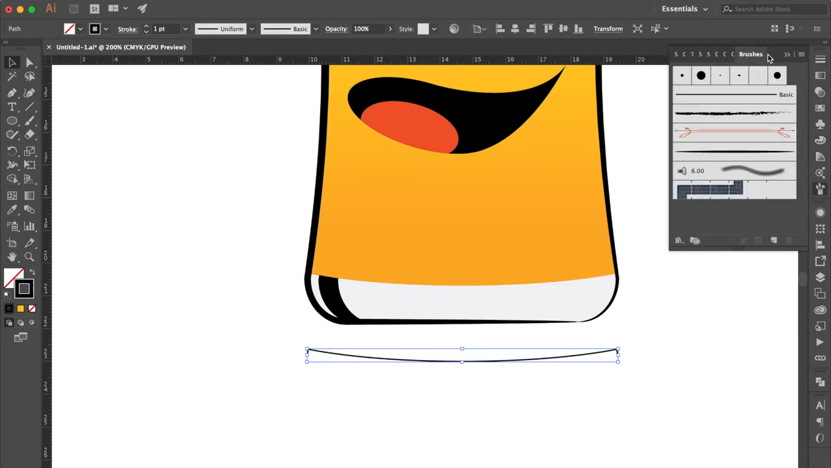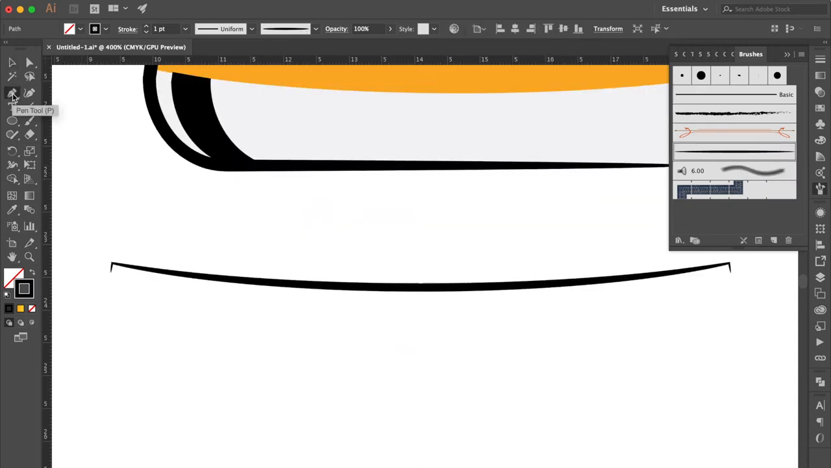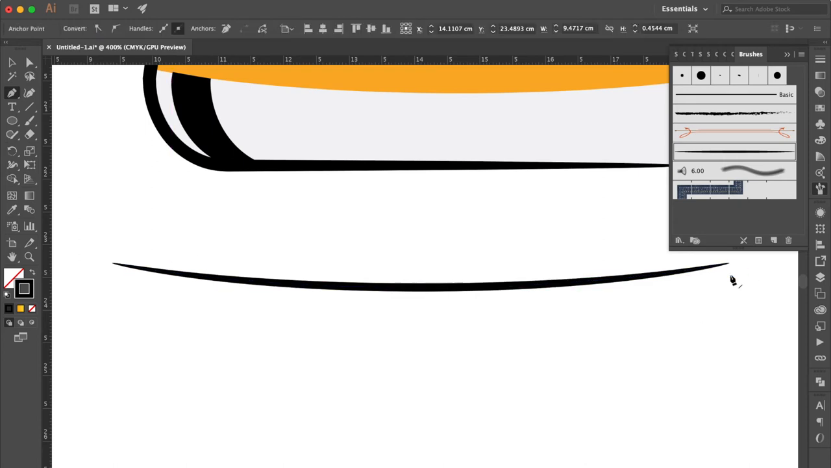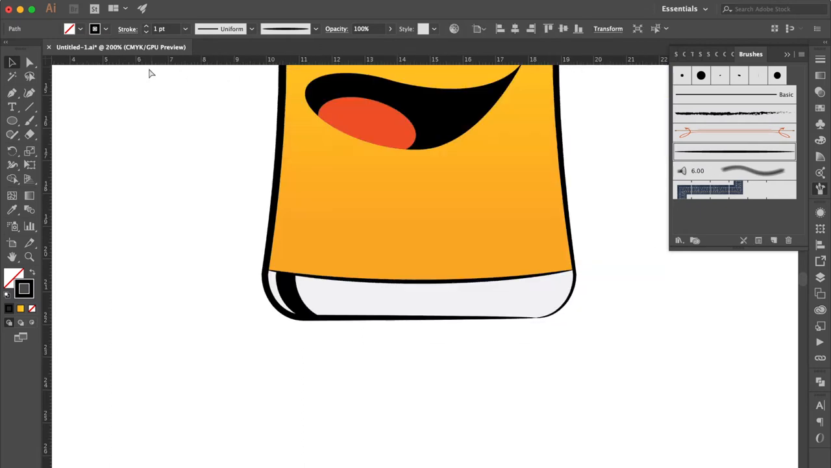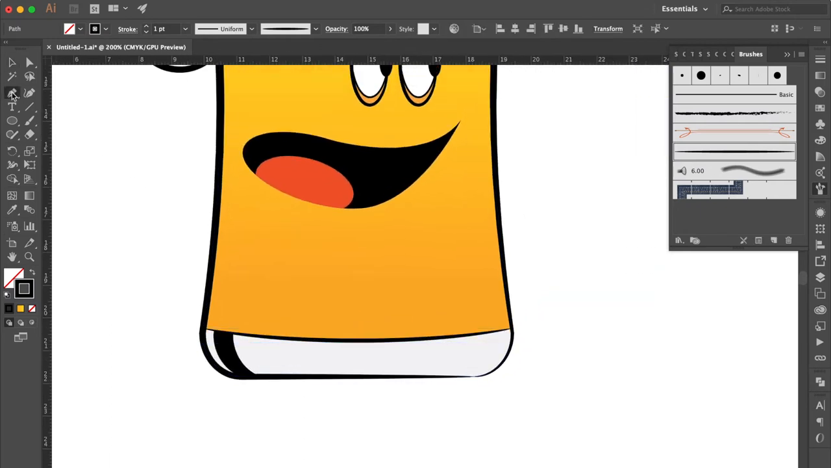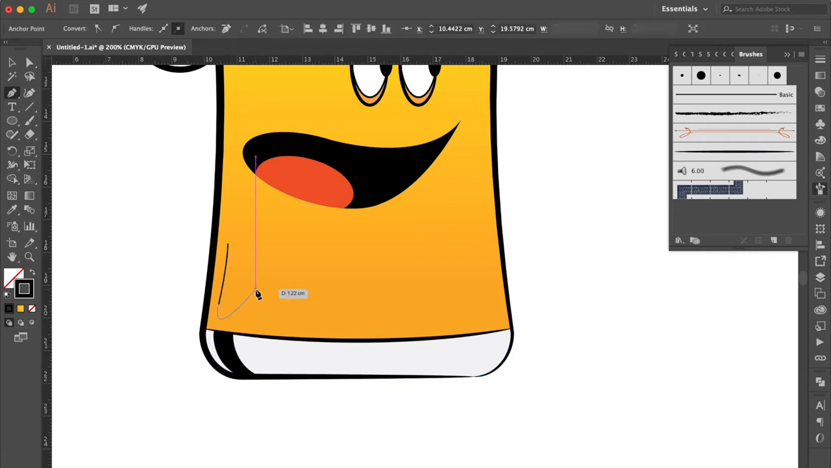Go to brushes panel. Select the new brushes. Use pen tool. Click this anchor point and press delete key. Same action here. Move this line to here. Use pen tool. Draw a line like this. Press return or escape key to start to draw a new line.